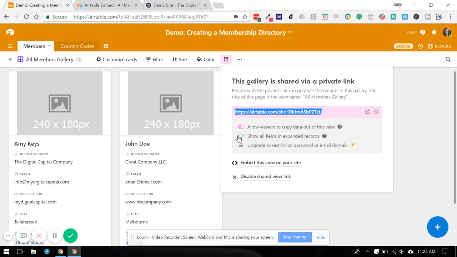And then you can also choose whether you want to show other fields when somebody clicks on this that are not currently shown on here, but if you want them to click and see additional fields, you could turn that on. I personally don't like to have that on because if I have fields hidden from this view, that means I probably don't want people to know or see what those fields are.